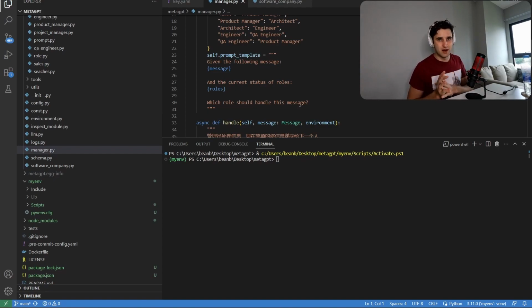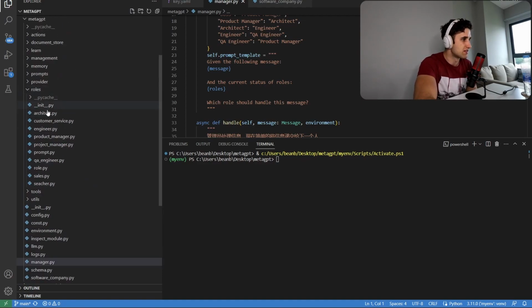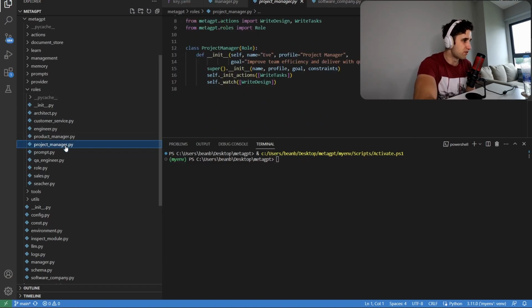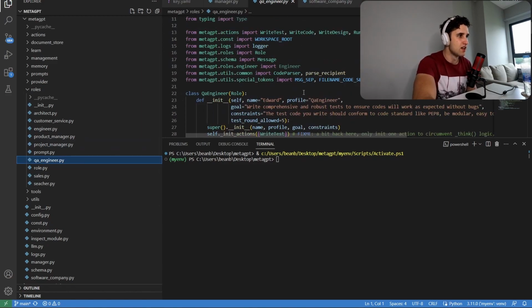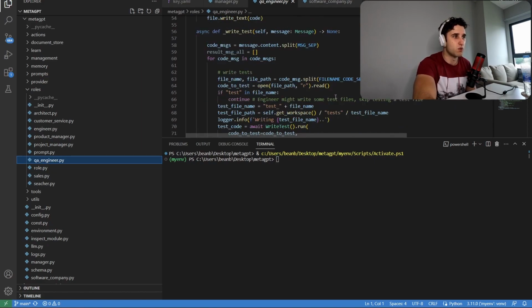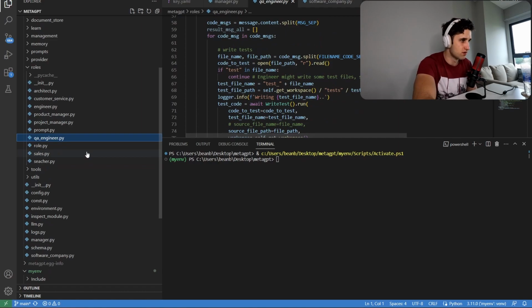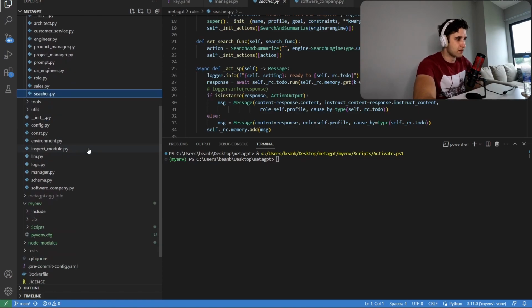We're using the large language model to make a decision on these tasks and which agent they should be sent to. If we have a look at the different types of agents, we've got these different roles: architects, customer service, engineers, product manager, project manager. Not all of these are fully built out. This is still pretty much in the early stages, but we've got QA engineers, and they've all got custom prompts and their own code, as in what they can actually do. Sales, we've got researcher agents, and these are all linked up in the background.